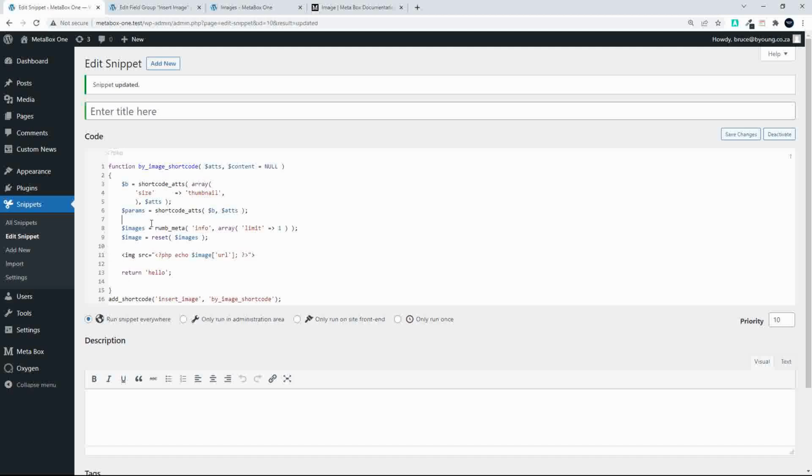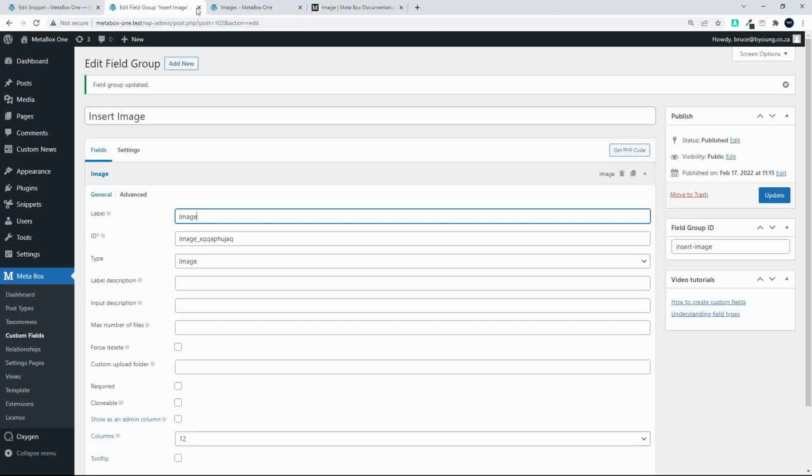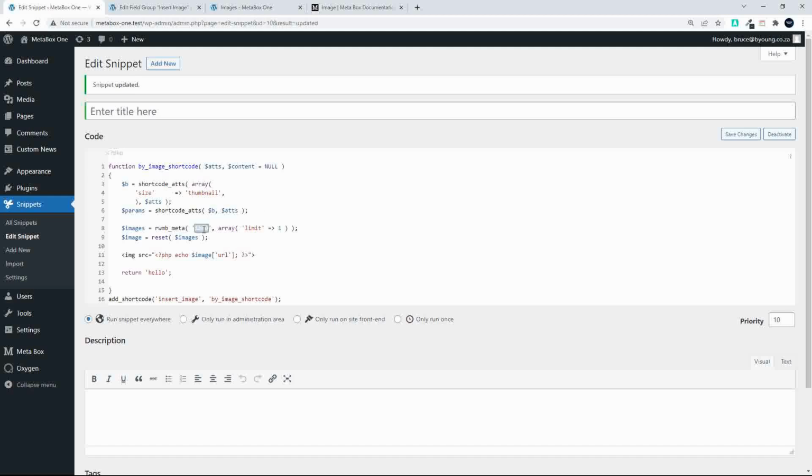Right, so let's just go through this from the top. The first thing that we have is images is equal to rwmb meta, and this is the ID of the field for the image. So I'm going to head over to my meta box field group, and here is the ID, and I'm just going to copy that default ID and replace that in that string, in that code. Now you'll see that we have this array, and the limit is just limiting the output to one image.